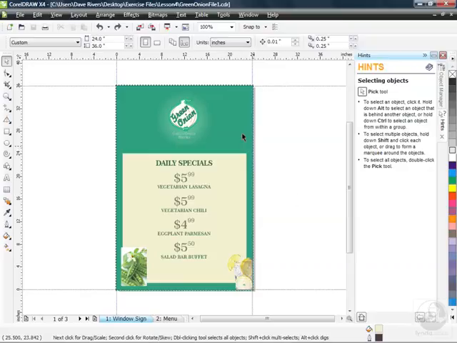So I've opened up a file here. It's called Green Onion File 1. It's a CDR file. If you've got the exercise files, you'll find this in the Lesson 4 folder if you'd like to follow along. You can open this one up. So here we are on page 1, which is our window sign. You can see the Green Onion Bistro up at the top has the logo.